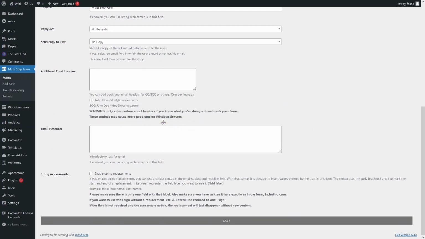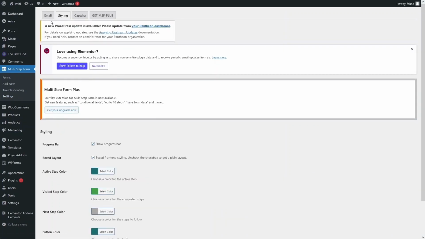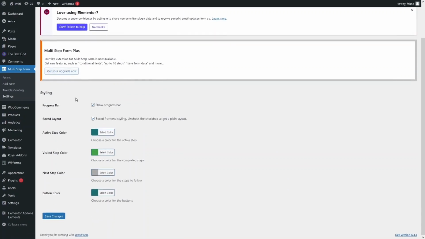So now what we need to do, we have to use this on our WordPress website. Okay, so before that, let's just go inside the settings. So in the settings, as you can see, we have four different options. The first one is the email, the second one is the styling, the third one is captcha, and the last one is to get the pro version of this plugin. Okay, so here in the styling, if you want to change the styling, you can simply do it from here. So we have the progress bar, we have the box layout, we have the active step color. So if you want to change the color, you can simply do it from here. So we have the visited step color, next step color, and the button color. Okay, so if you want to change the styling, you can simply do it from here.